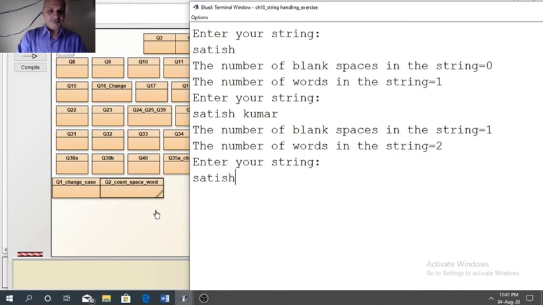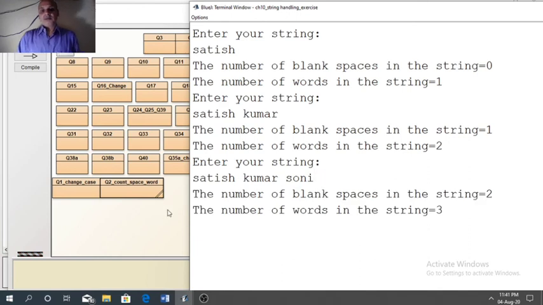And one more result. Three-word name. Now you can see spaces 2, words 3. So the logic is clear here. If you verify these 3 examples, then the number of words is always one more than the number of spaces. Now we will see the working of this program.